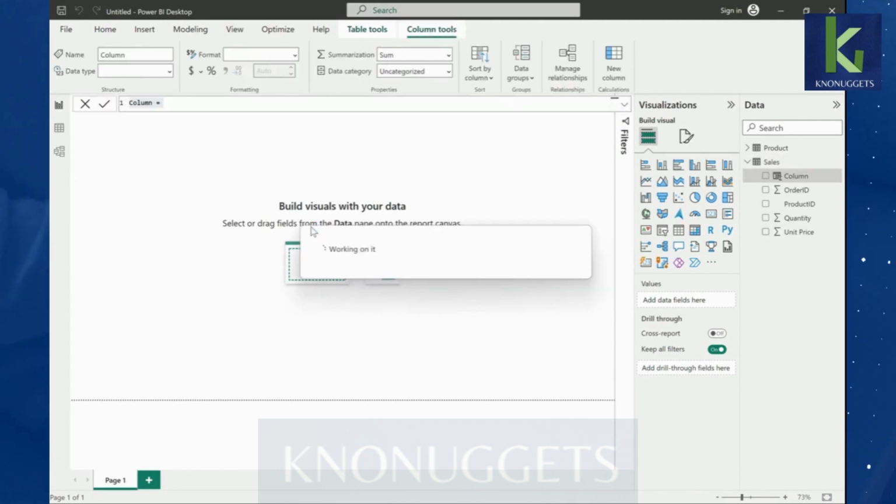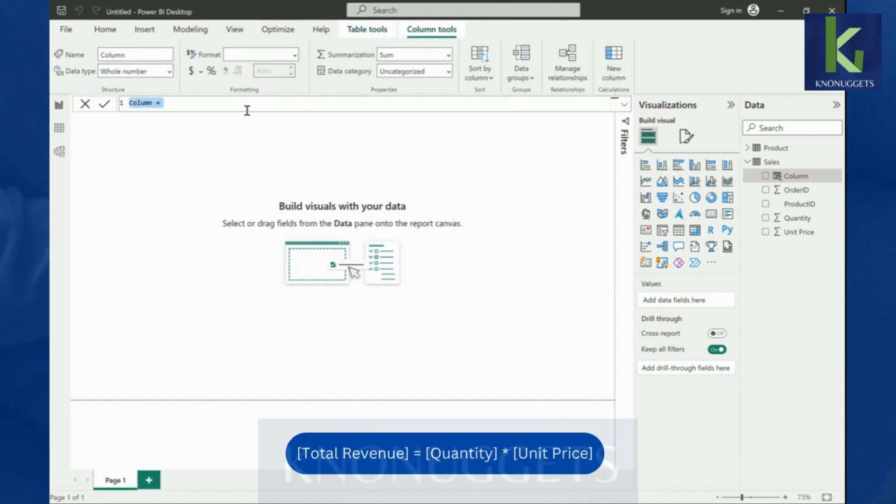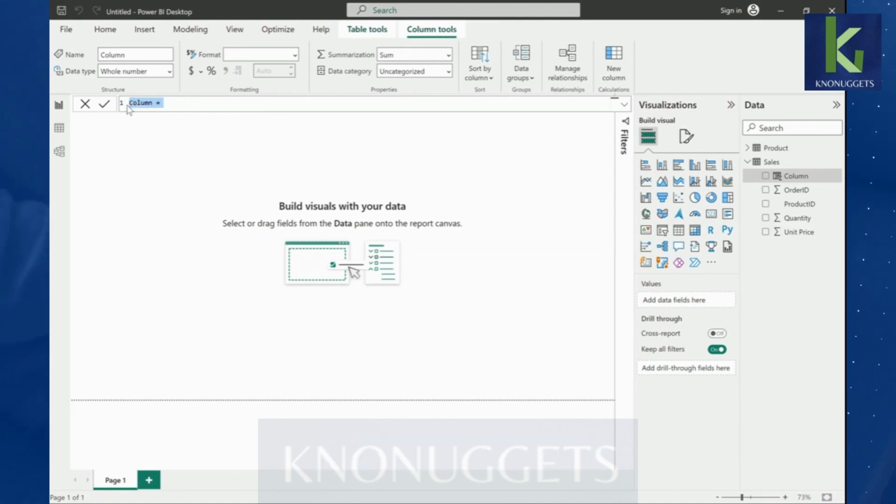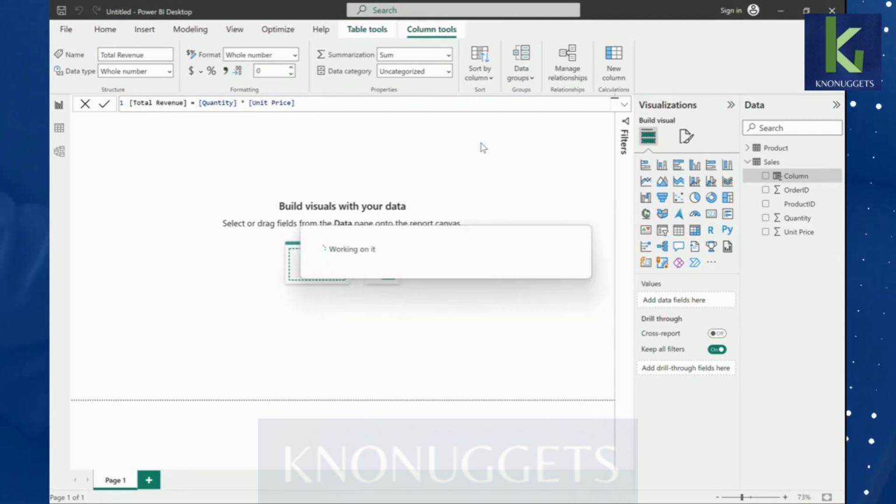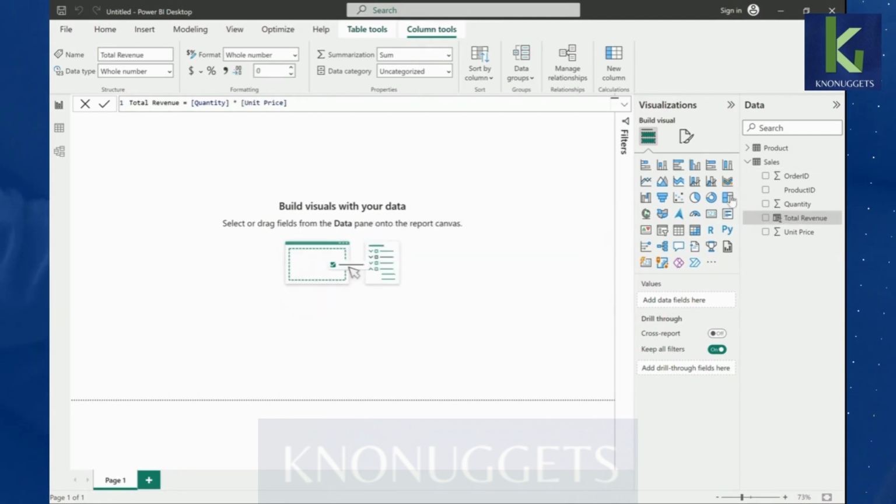In this case, we want to multiply the quantity and unit price columns to get the total revenue. The formula will be total revenue equals quantity asterisk unit price. After writing the formula, press Enter to apply the calculated column. You'll see the total revenue column added to the sales table with the calculated values.